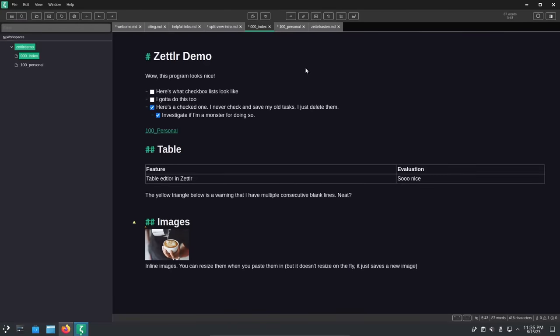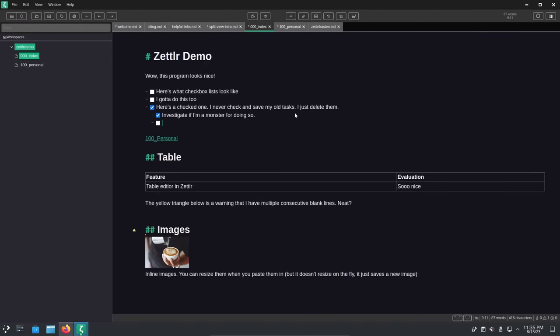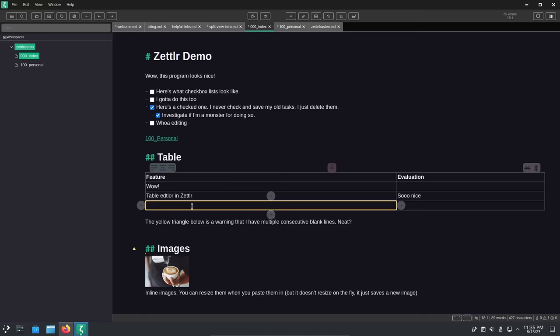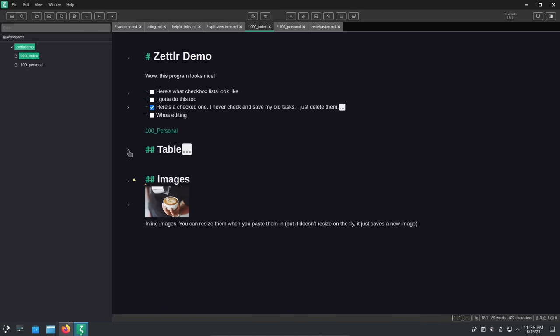Zettlr is a markdown editor with a really fancy editing window. It's got these GUI tables which save as plain text, and yes, that is very fancy. It has this little hidden folding bar on the left side of the editing window. As you can see, everything resizes and recolors itself. It is a very beautiful program.